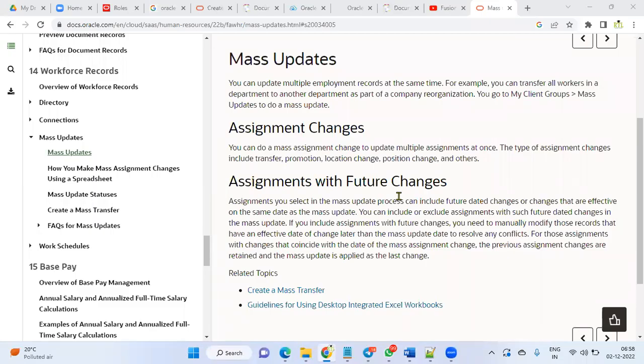So in this session, we are going to talk about mass updates. What is meant by mass update? In a single transaction, whenever we want to perform multiple records update, then we will be using mass update. So we can update multiple employment records at the same time in a single transaction.